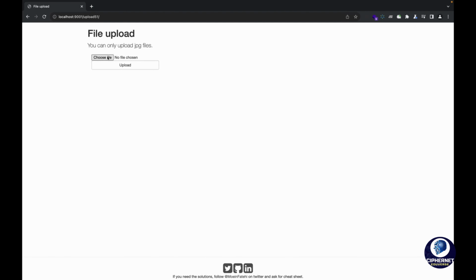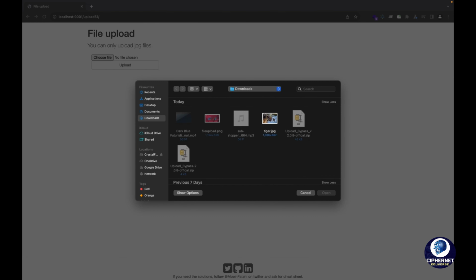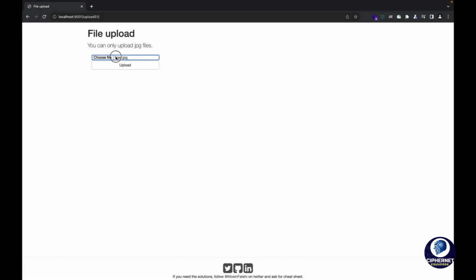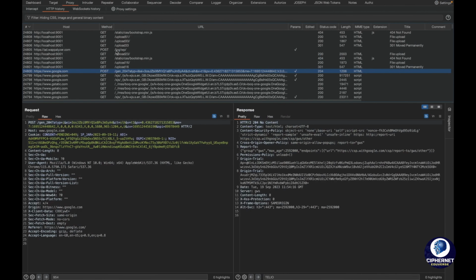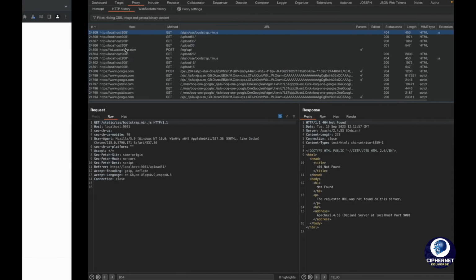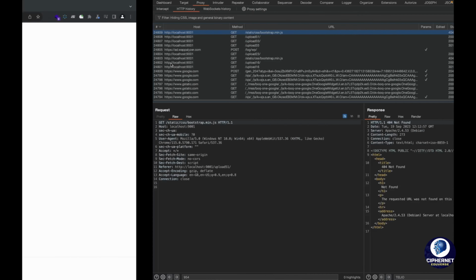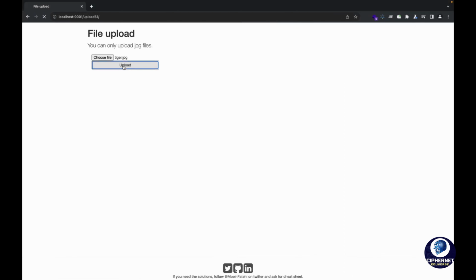Okay, so I'm trying to upload one JPEG file. So this is the JPEG file. I have uploaded a JPEG file, as it accepts only JPG extensions. Before clicking on upload, let's see whether the proxy is running or not. So it's running. Let's click on upload now.